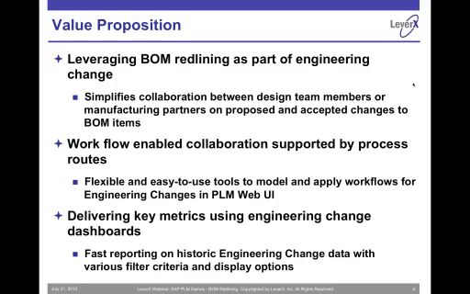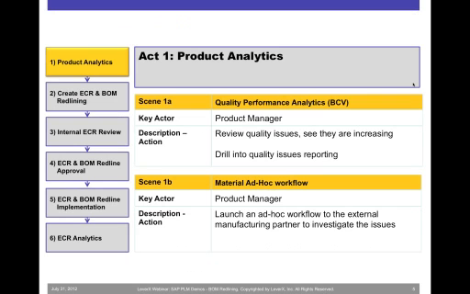And then thirdly, delivering key metrics using engineering change dashboards, a very powerful capability to allow for fast reporting on historical engineering change data with various filter criteria and display options. This information is live information and will provide, excuse me, to those program managers and participants on the program live information of what's actually going on, and provide a mechanism to drill down and come to the root causes.